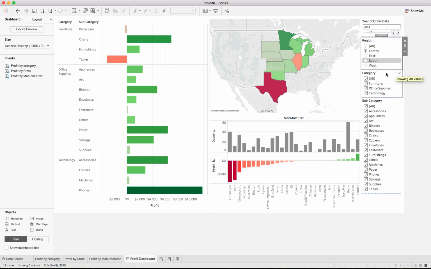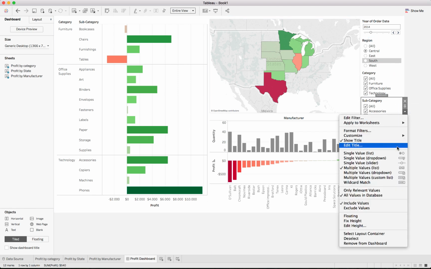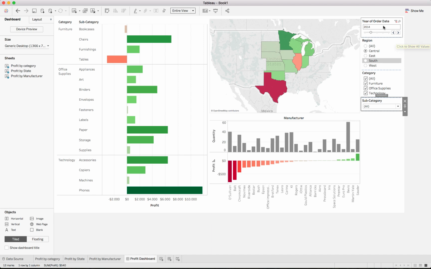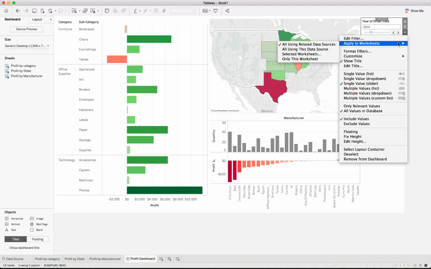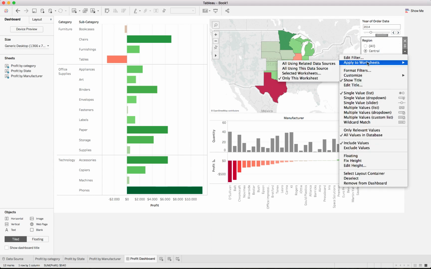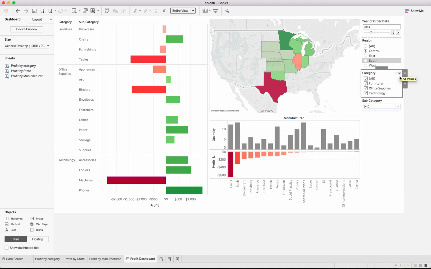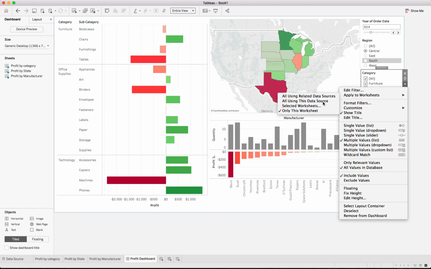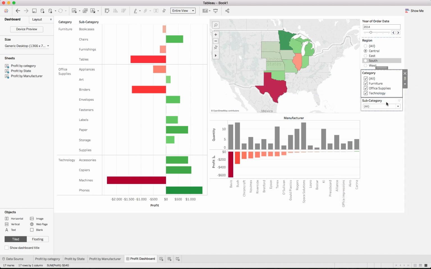That is quite neat as well. All right, and then we want our users to be able to select a category, one or more categories, as well as one or more subcategories. But again, this is too much information for the subcategory. Let us rather use a multiple values drop down. As we had for the year, where we selected apply to all worksheets using this data source, let's do it for the rest as well, to ensure that our users are able to apply whatever changes they have to all of the visualizations.